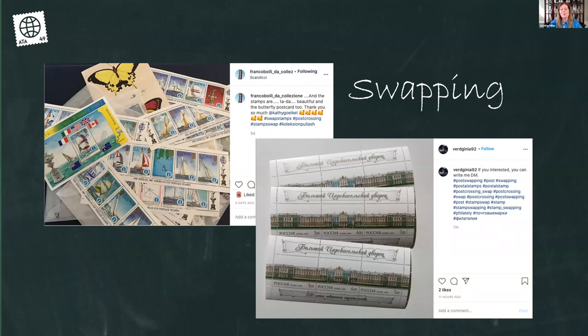Not to take anything away from our super supportive dealers, but another option for acquiring stamps is swapping. This is a great way to use social media to build a collection, especially if your topic has some hard to find modern issues. By far the best online resource is Instagram. A quick search last night turned up over 50,000 posts of collectors around the world looking to swap stamps.